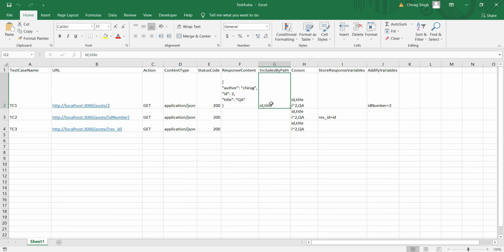I just give a JSON path, which is the ID and title, and put a semicolon here. If I use 1, I put the JSON path in this way. Here I am using a 2, so I give a semicolon here. This way we can easily validate whether my response is coming correctly or not. So this is one way we can validate our response.